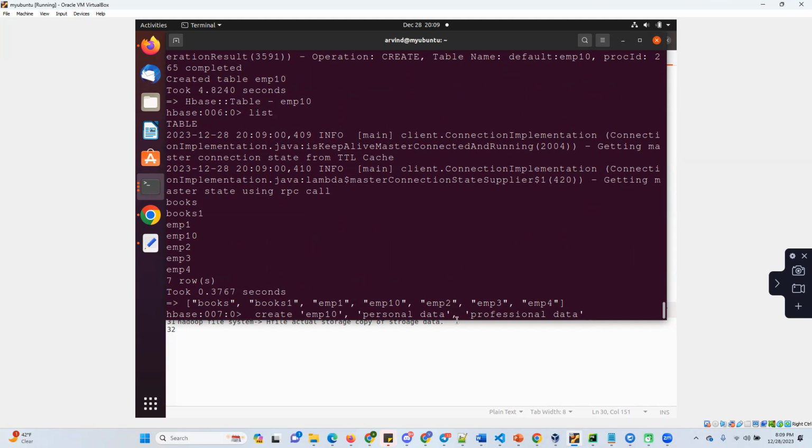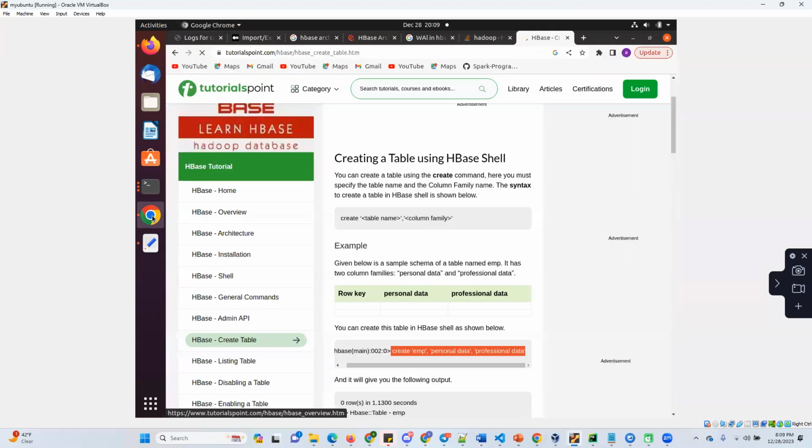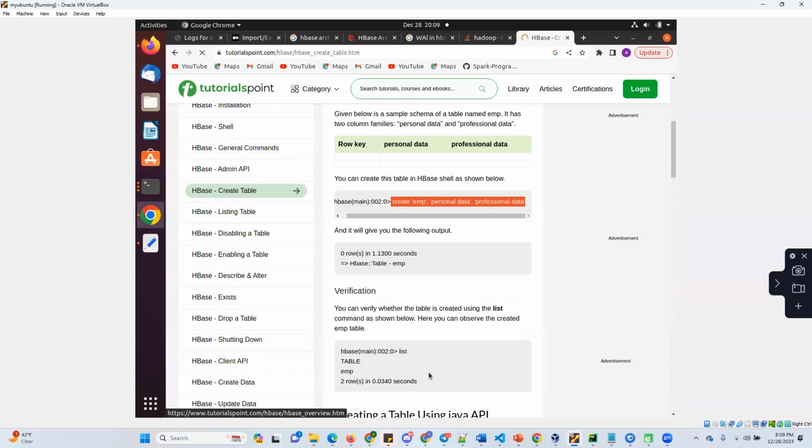Columns you will add dynamically; you will not define any schema particularly. Whenever you insert data, you will be adding a column dynamically in this column family. It's pretty easy, right? You use the column family and tell which columns you want to add. First you verify your table using the list command. Next you want to create data.